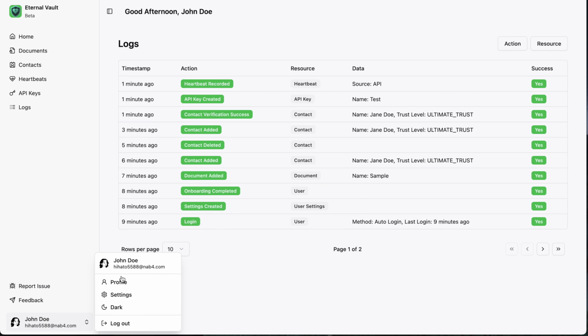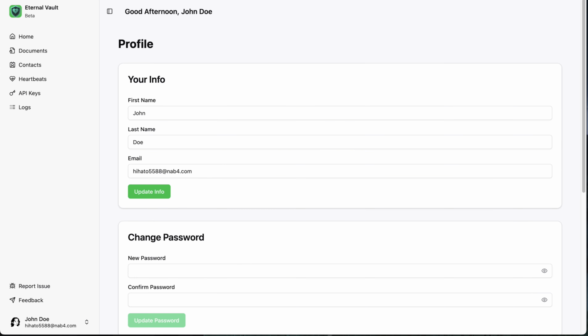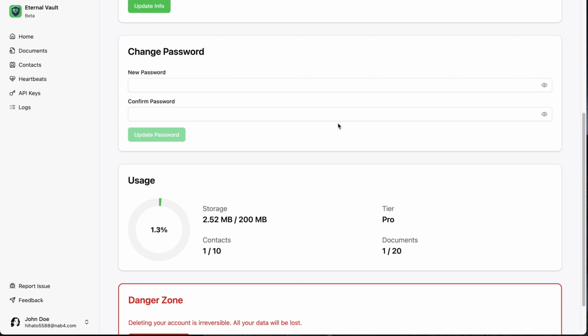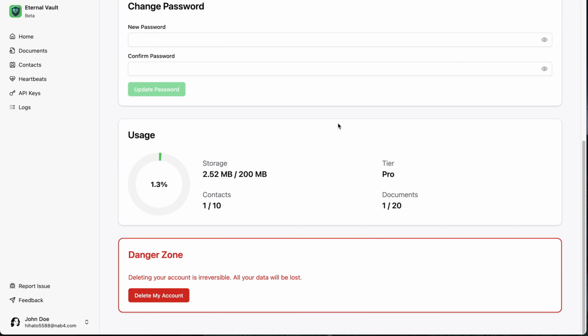There are a few more pages, like the profile page, where you can update your name, change your password, and even delete your account whenever you need to. This gives you full control over your personal information.